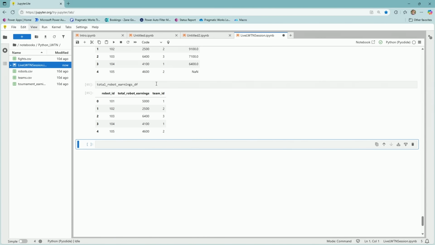Well, that's great. But now what we need to do is group by the teams. That way, not only can we see, hey, what did robot 101 make in all of the tournaments that robot's been in, but also maybe robot 101 isn't the only person in that particular team. If there's 3 robots, we want to see how much collectively they have all made for the team.